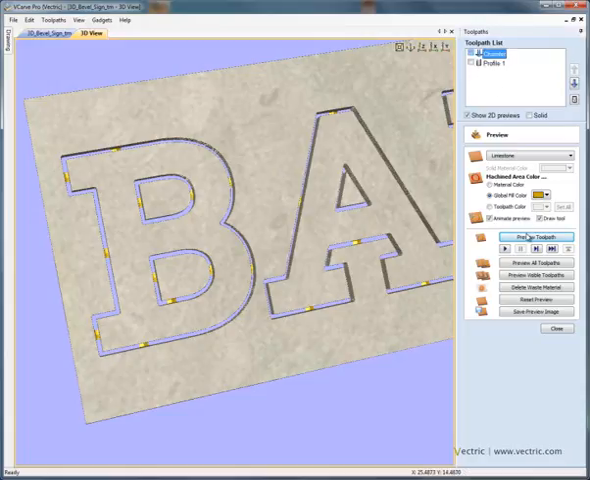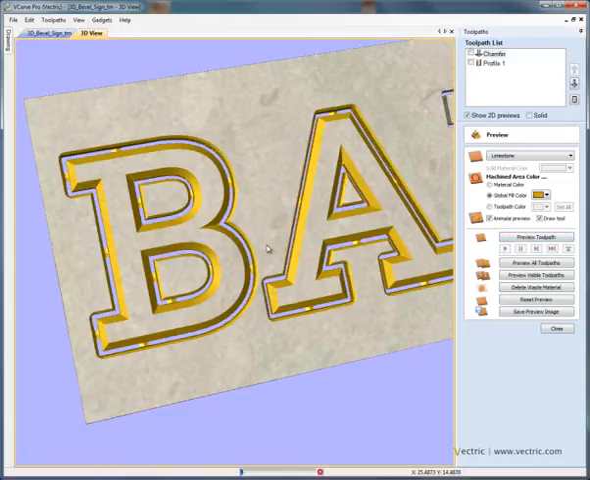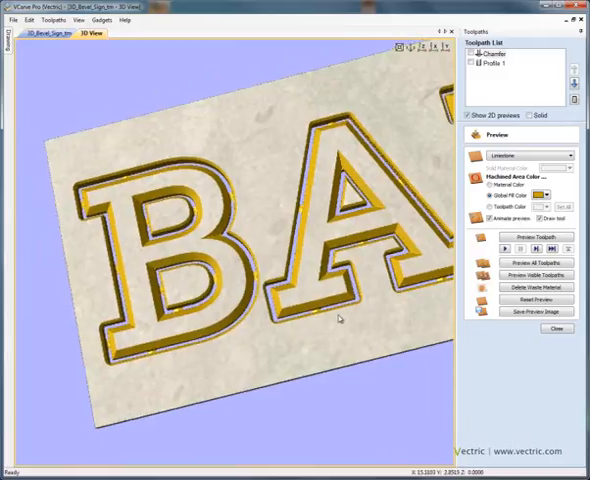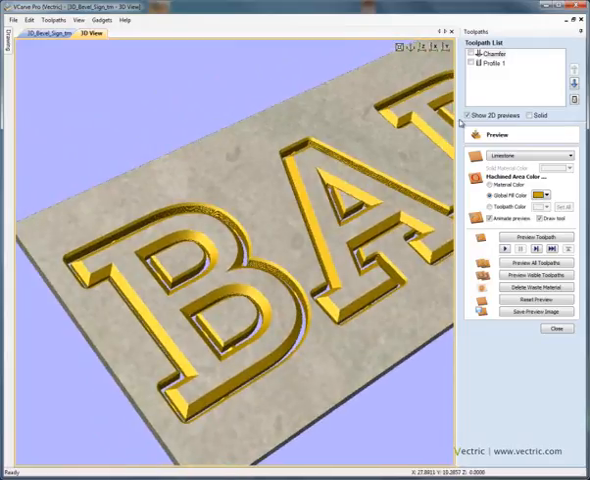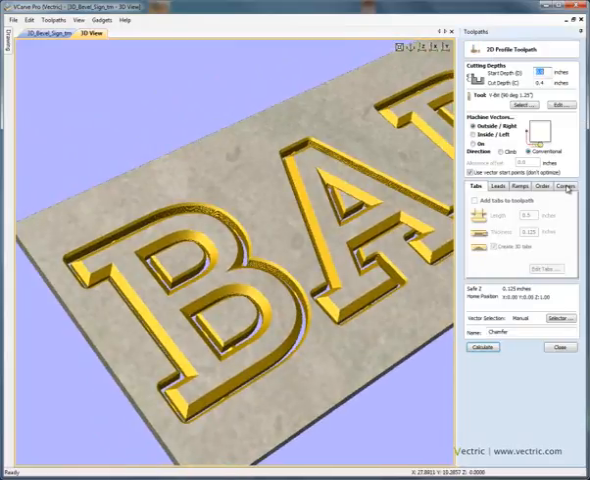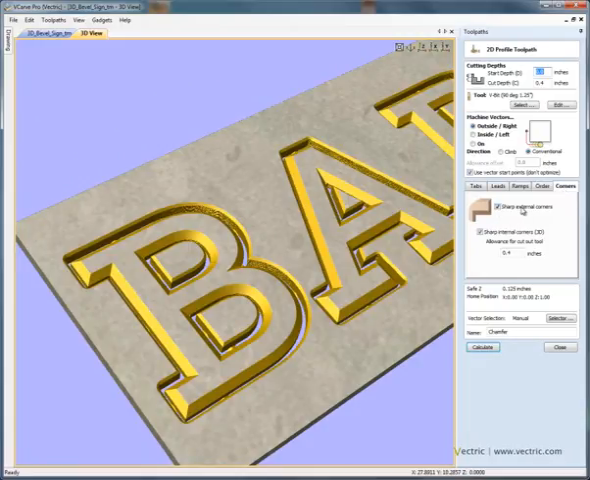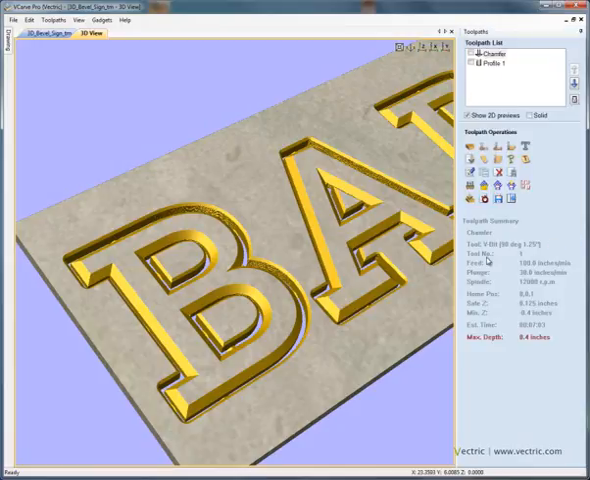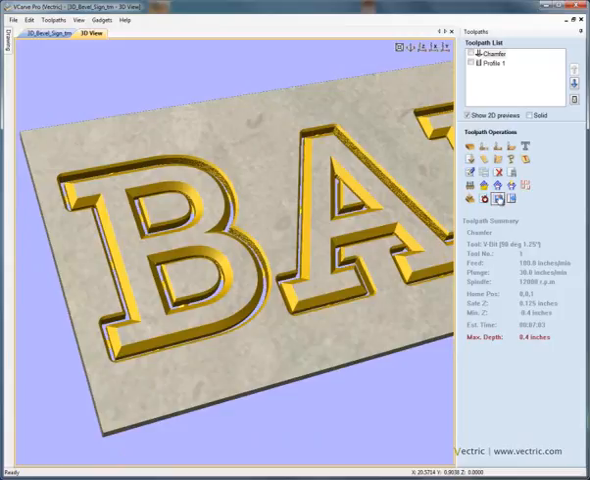Then preview the chamfer. That's going to give us the sharp external and the sharp internal edges on our lettering. Very quick and easy to do, and the key to it all was selecting the options for corners, sharp external and sharp internal corners with the chamfering tool. Once we're happy with the toolpaths, we can preview or estimate the machining times for the project. If we're happy with the machining times, we can then save the toolpath.